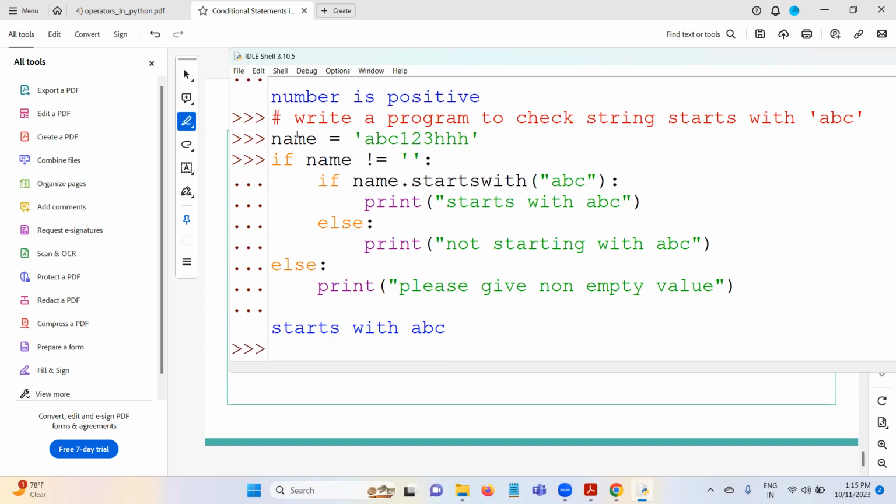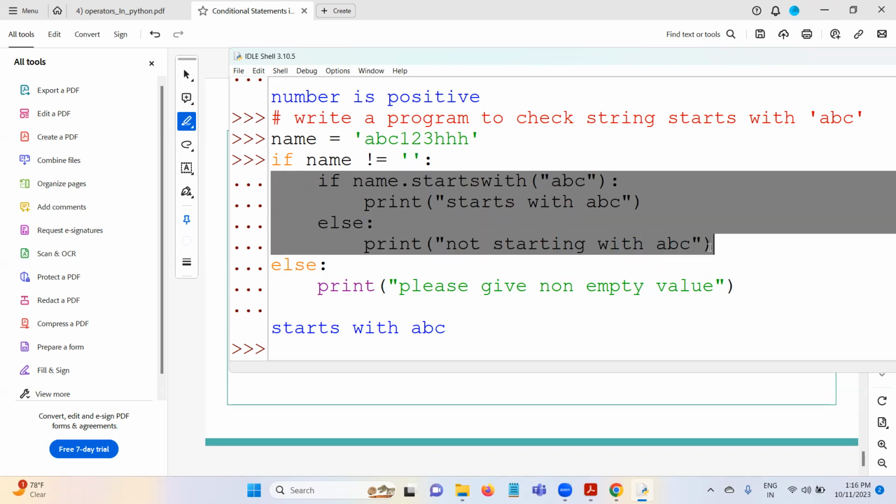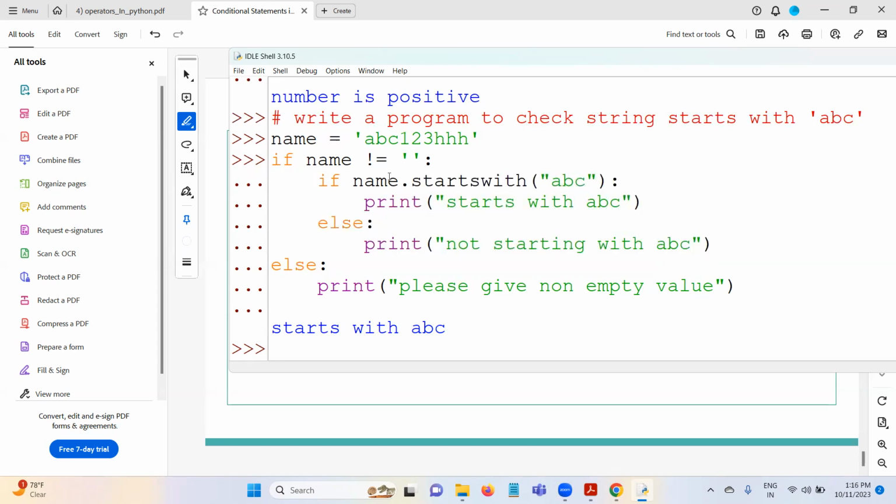How is it getting that? Here name is equal to ABC123HH. Name not equal to empty string? If name is an empty string, it returns false. But in this case, it's not equal, right? This one is not equal to this one. Yes, it returns true. Once it returns true, this if block code is going to be executed, right? So here name dot startswith ABC. Yes, this returns true when the name starts with the given characters. Yes, it is starting with ABC only.